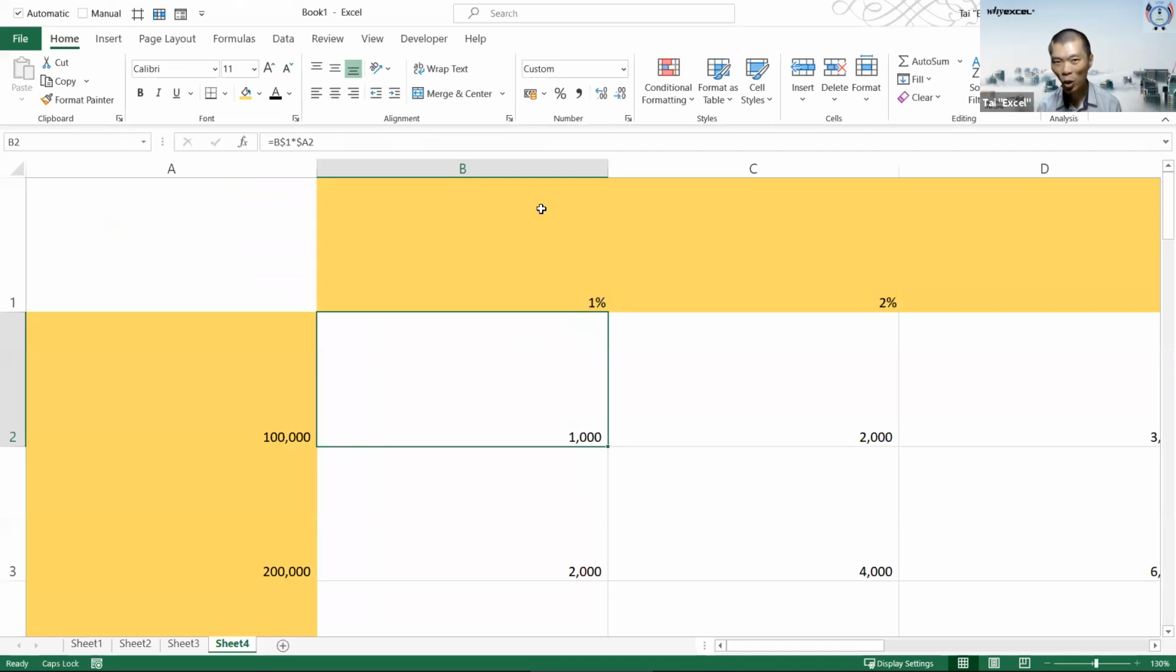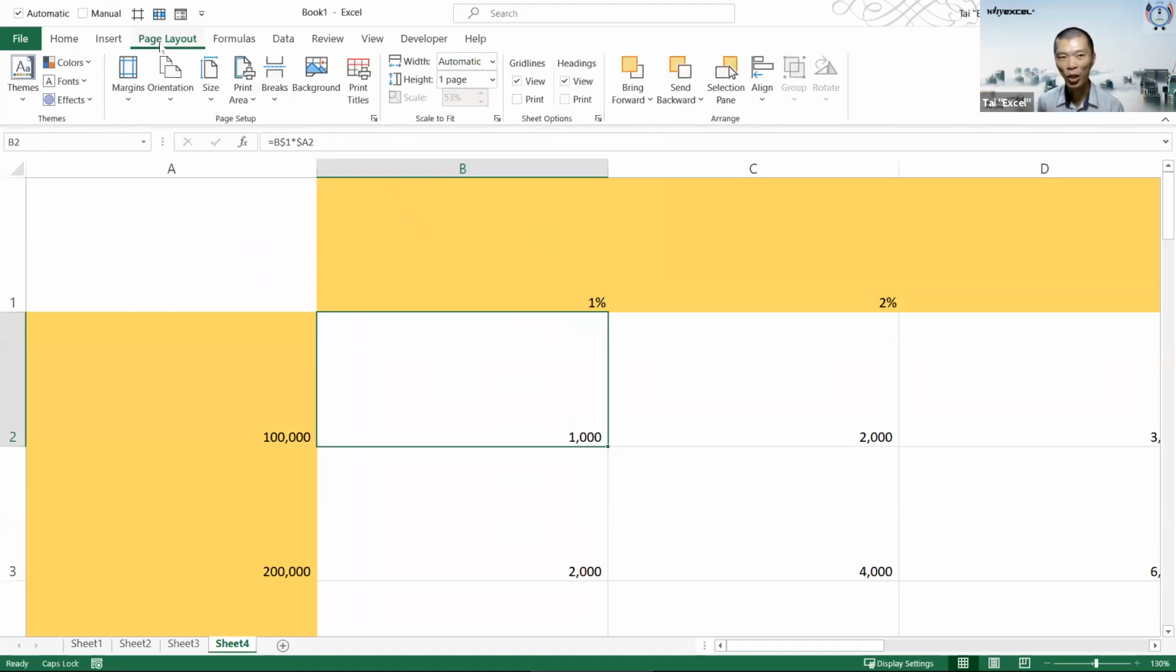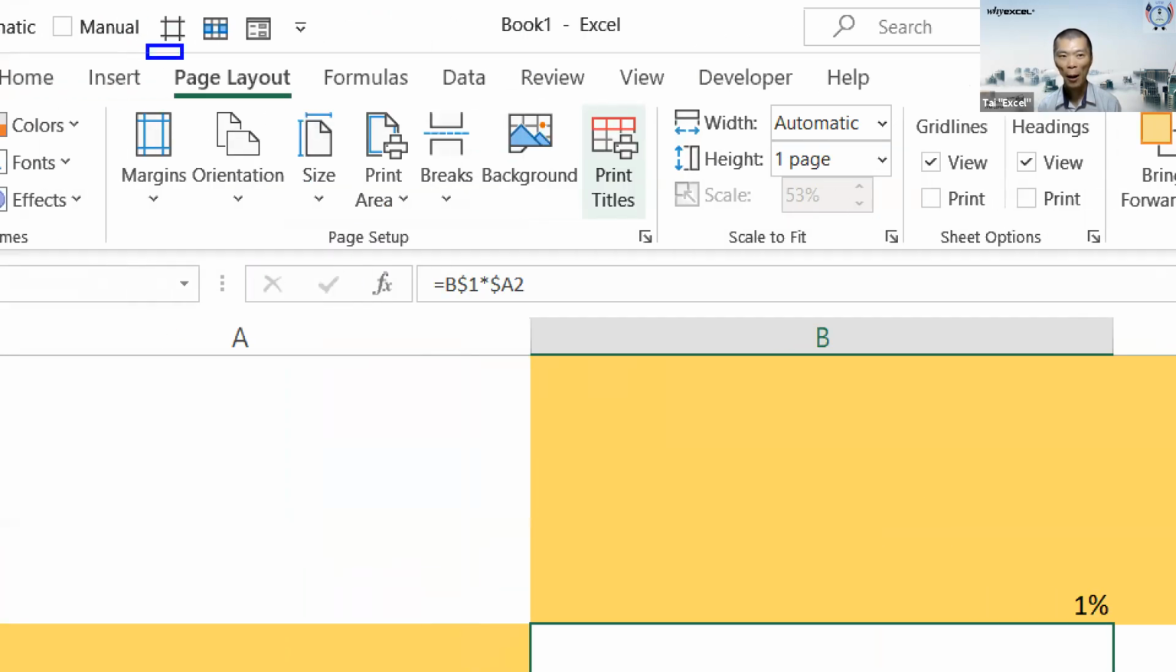So let's go back to our Excel. You will see there's something called Page Layout. In certain versions of Excel, you may see the wording as either Page or sometimes Layout. Inside here, there's one option that says Print Titles. Page Layout, Print Titles. So this is the thing you want to click.